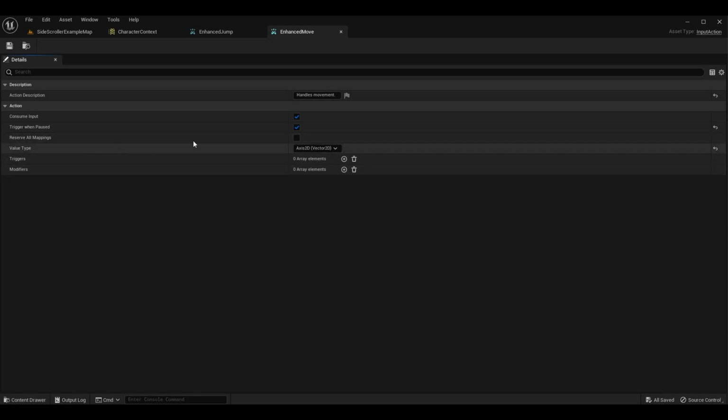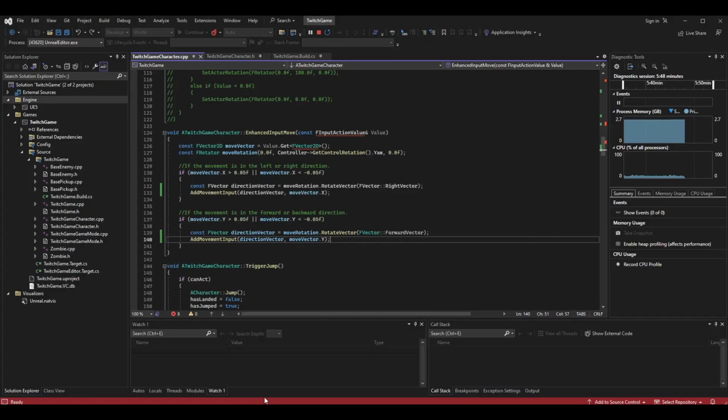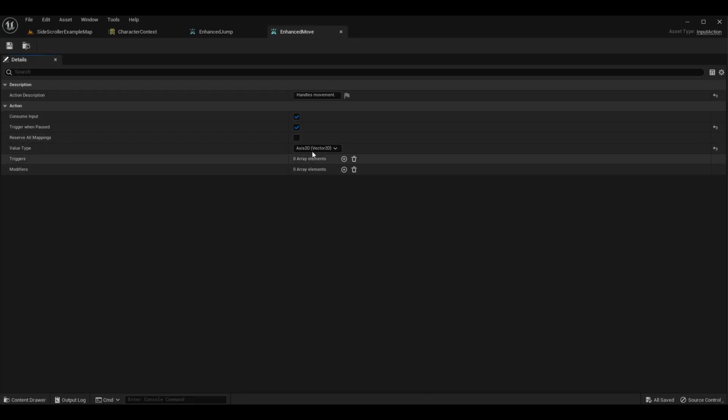I don't have to reverse all mappings. This is for inversion or rotated worlds, not required. My value type I put as a vector 2D because that's what we're using in the code. We're getting an F vector 2D, and so we want to make sure that our movement can handle an F vector 2D. I don't put any triggers or modifiers in here as default as I'm going to handle them in the context mapping.